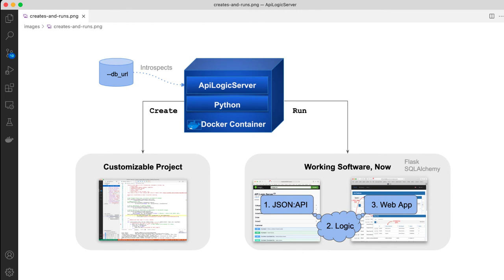So there you have it. Instead of weeks or months, we built our API and web app in moments. We saw how to use Visual Studio Code to customize the API and logic and to debug. It all ran in a container which already includes Python, so there's no need to install Python in either the development or production environment.